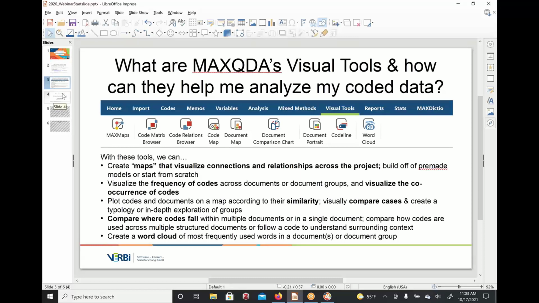And today we're going to be talking about actually everything from Code Matrix Browser, the second one here, to Word Cloud. We won't be touching on MAXMaps today, only because MAXMaps is probably another 2-hour webinar in itself, and I didn't want to give a really crash course in it. So we'll just be going really in depth into all these others here today.